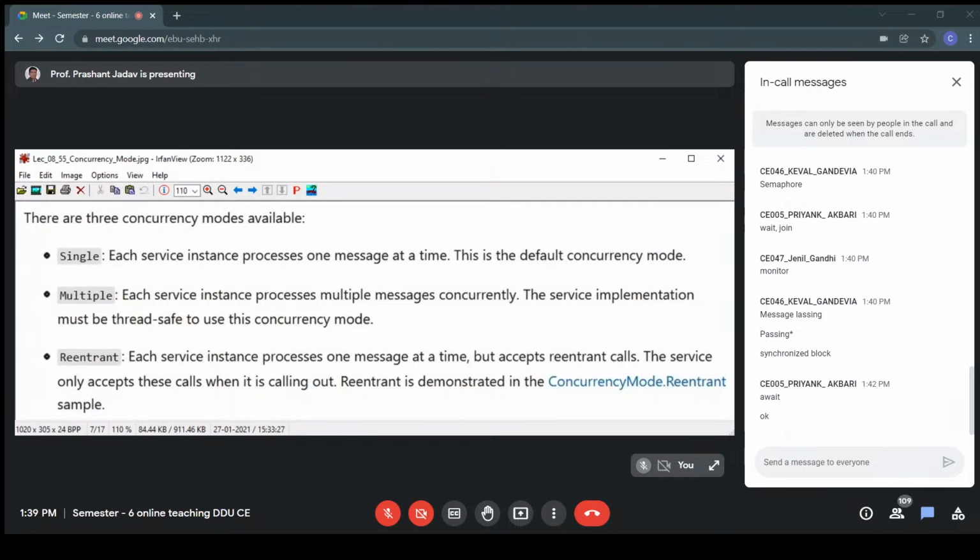Okay, if you are using this concurrency mode as re-entrant, then the service instance can process the messages one at a time, but it will also accept the re-entrant call.